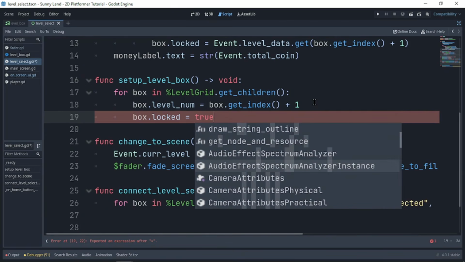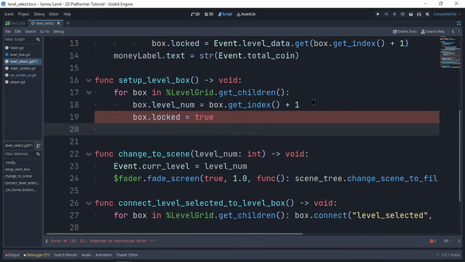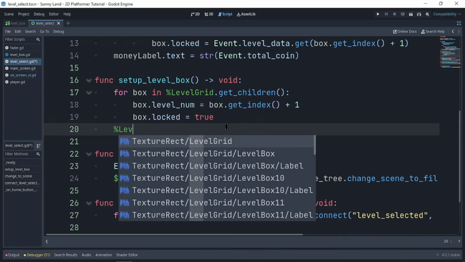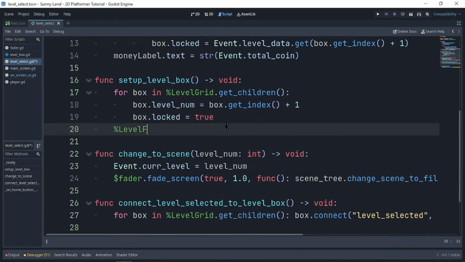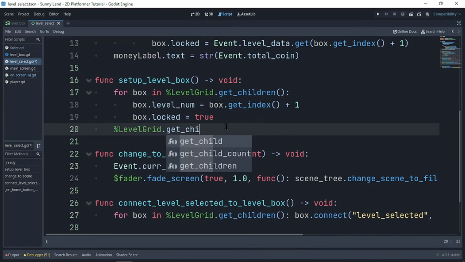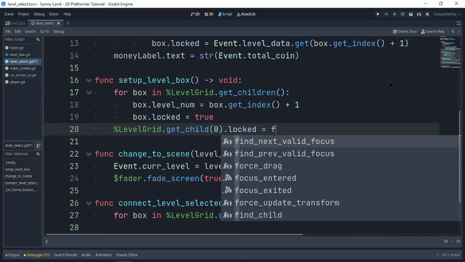All right, true. And once we're done looking through all this, we want to unlock the first level, right? Because we need a level to play so we can actually progress. And we'll just get the first child of the level grid, right? So that should be our level one. And we'll set lock to false.